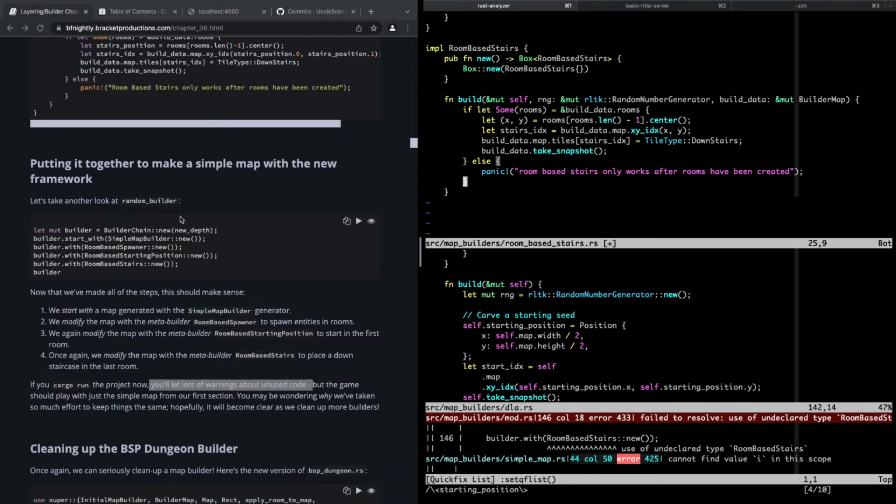So let's take another look at random builder. Right, so it creates a simple map builder.